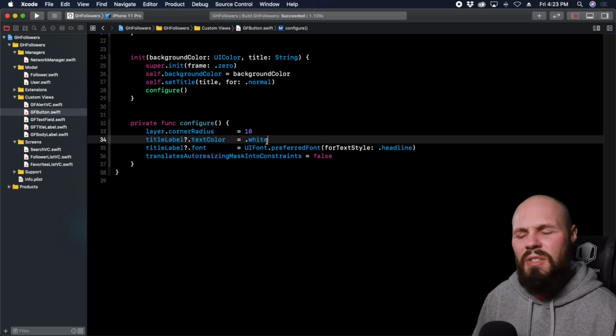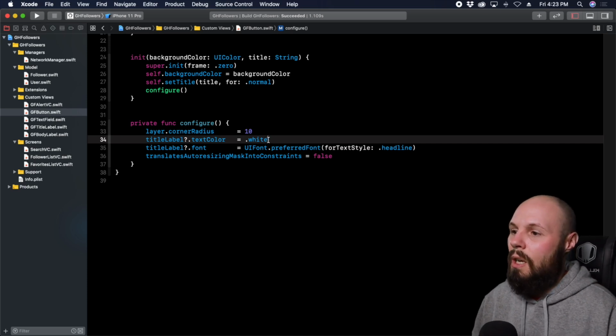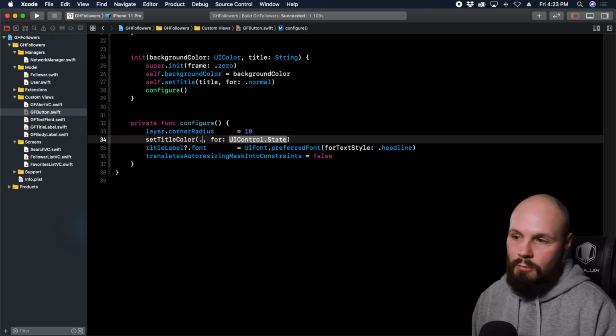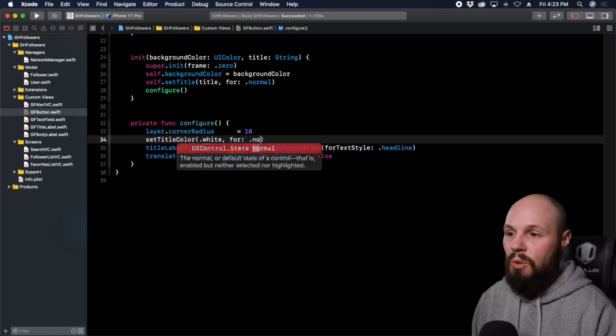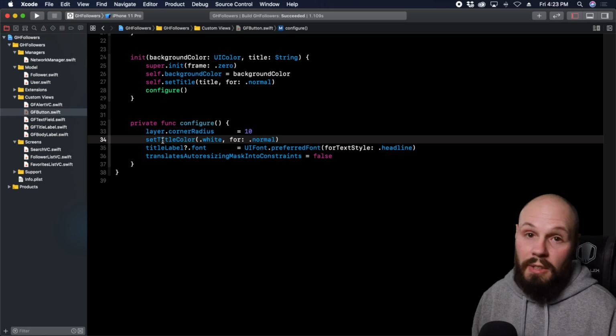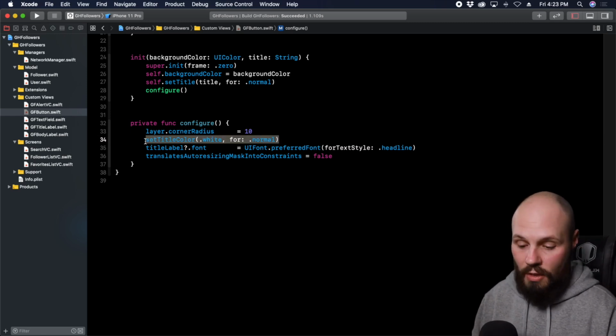And again, I want to leave this stuff in here to see how easy some stuff can be to miss. So the proper way to do this is setTitleColor white, it can be whatever you want, for: .normal. That's how you properly set a button title color. And actually, like I mentioned before, the default color is white, so you don't even really need this line of code.